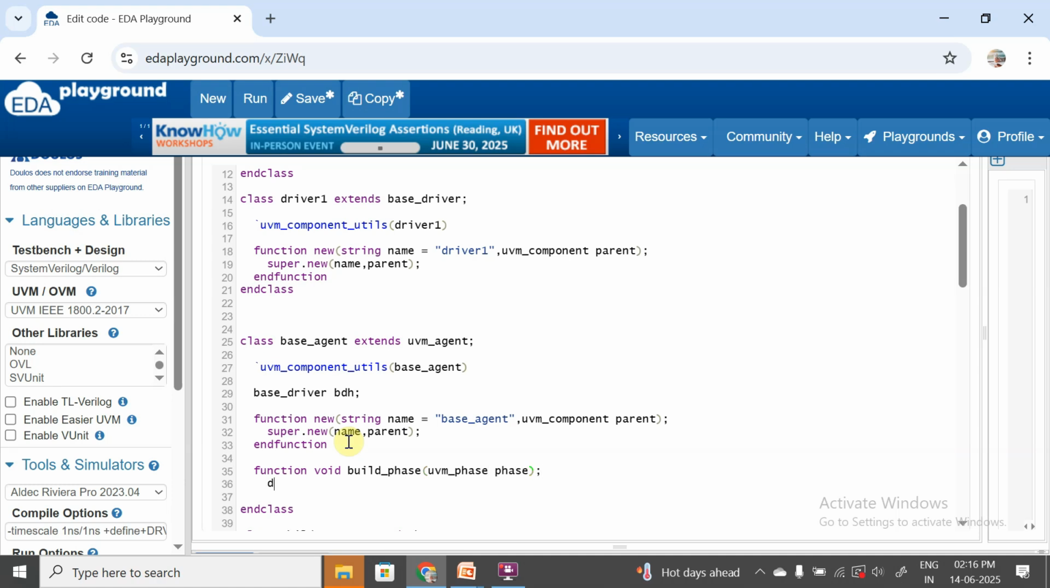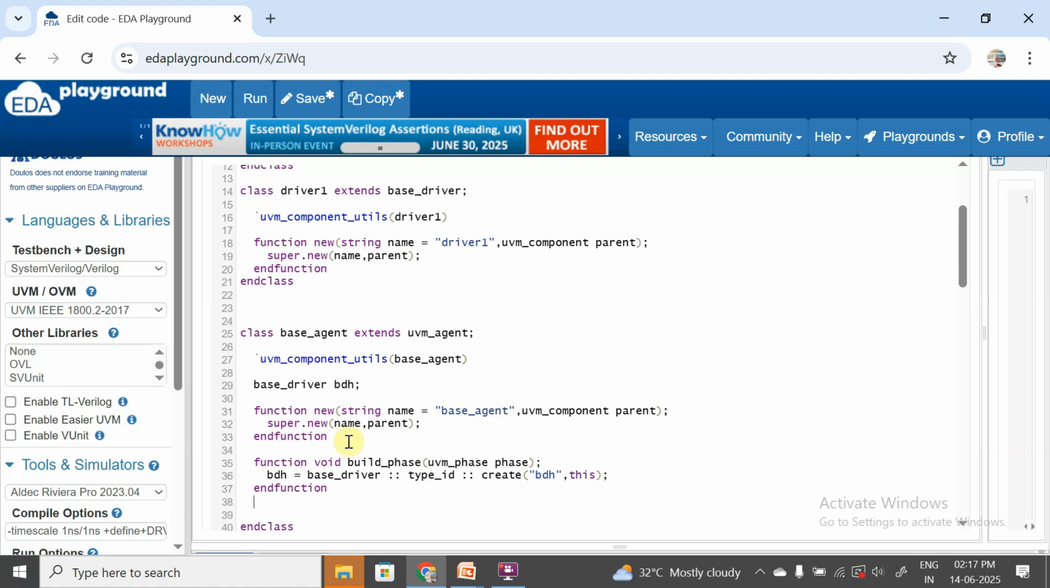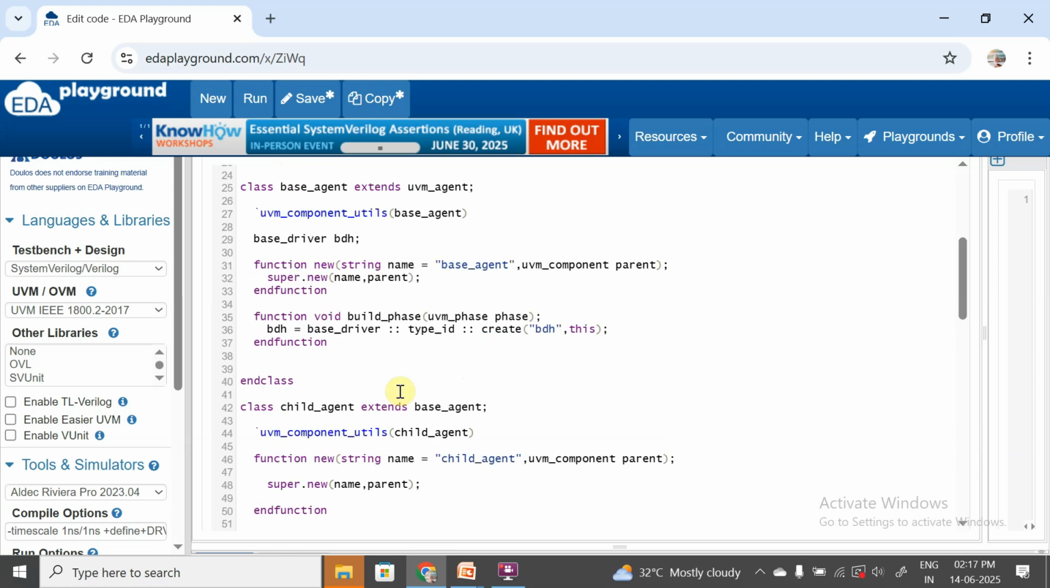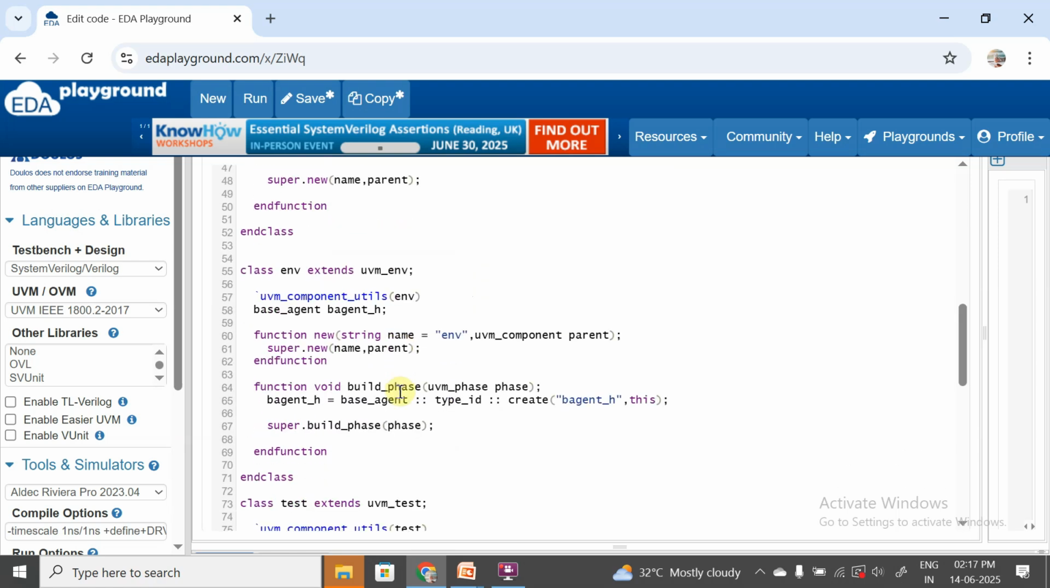And I'm going to create it: bdh is equal to base_driver::type_id, which is nothing but your UVM component registry class, and the create method which is present in that, and I'm creating it with bdh comma this. Okay, followed by end function. That's it. So I've created my instance of my base driver in this particular base agent.